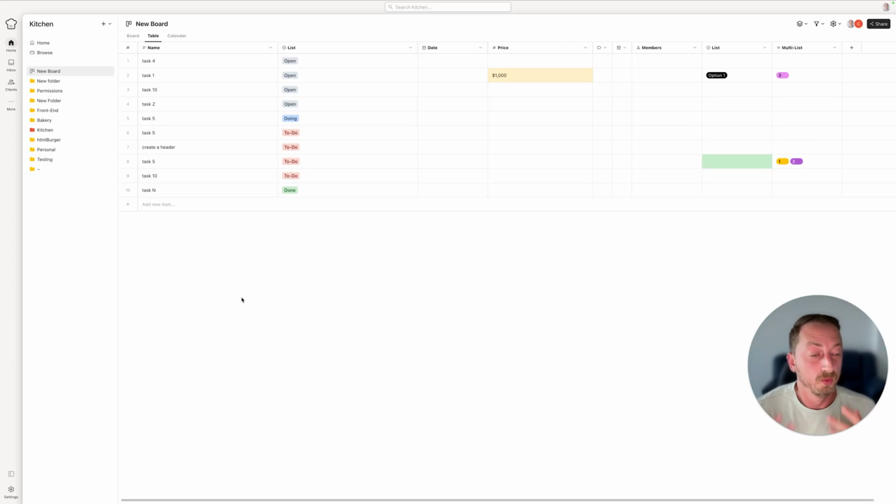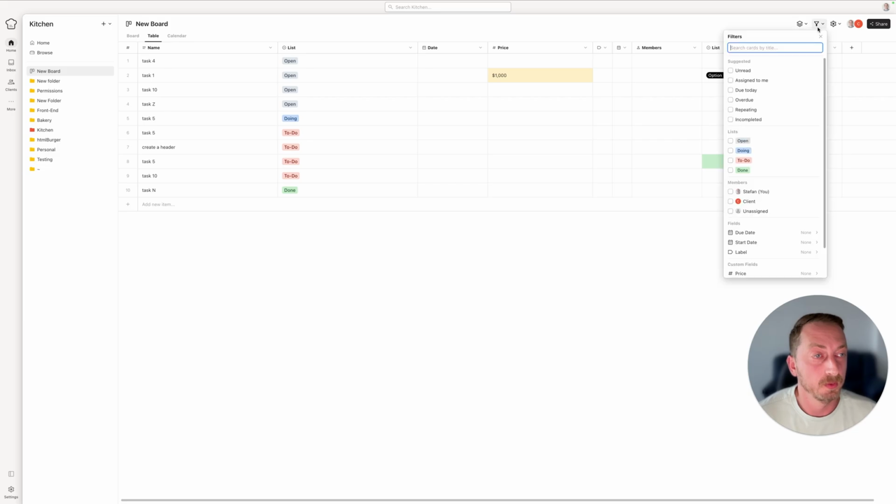Okay, so two more nice major features for the table. So first we added new filters for tables. You can filter by list. So for example, you can see only open tasks, doing, or to do, or a combination. The other new filter is incomplete. So if you want to hide the completed tasks, just click here.